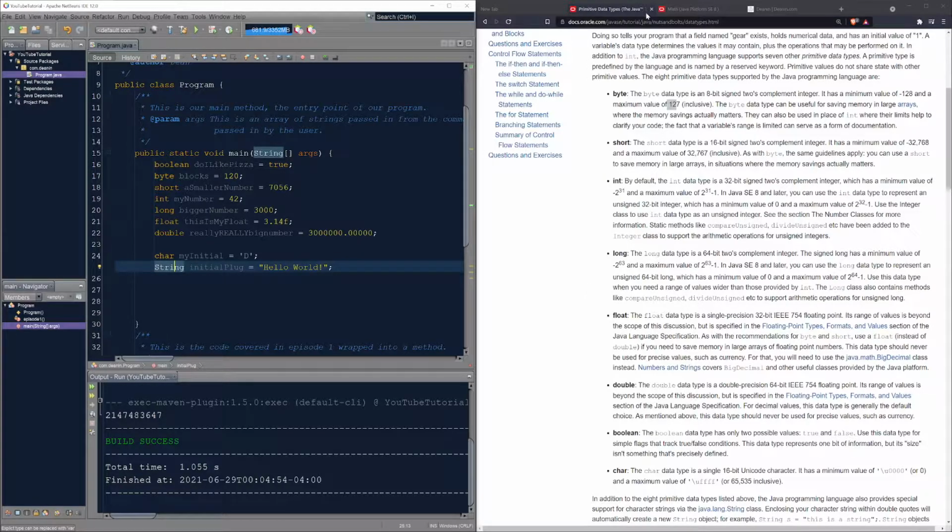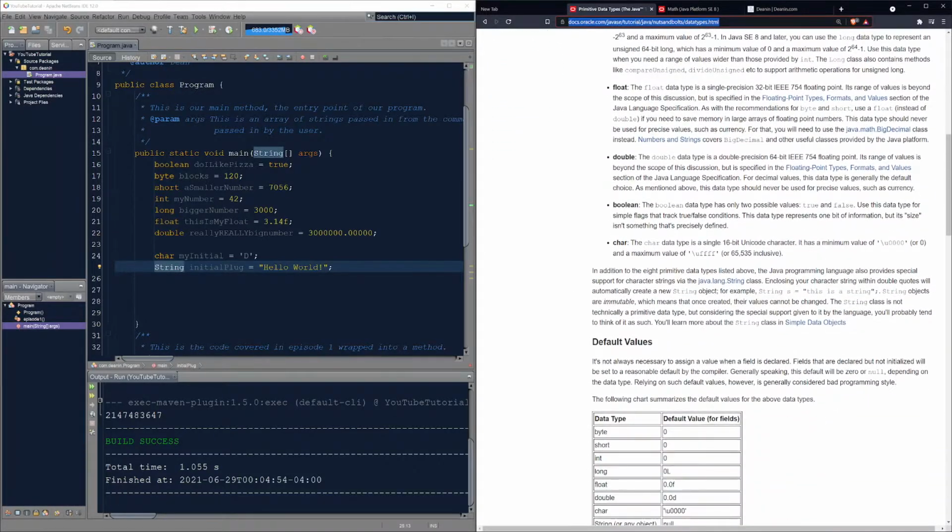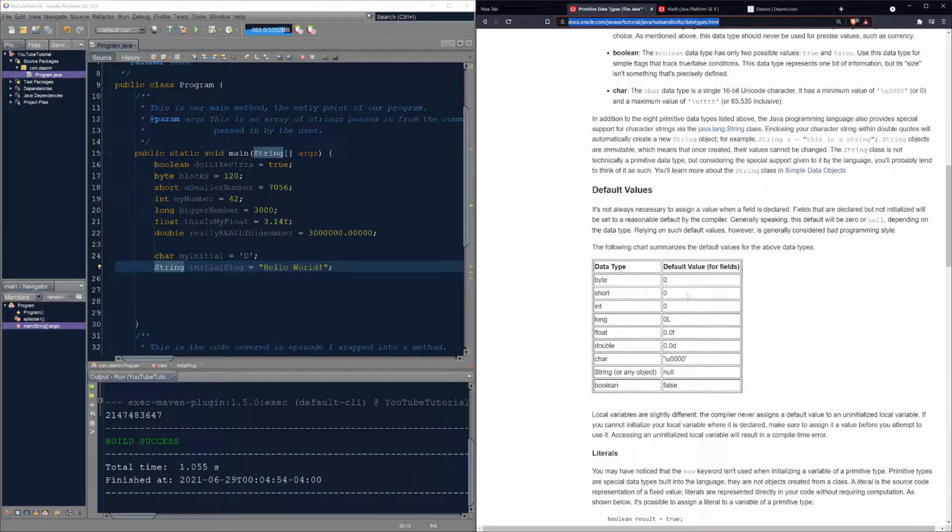And again, I'll have a link for this page in the video description. It does also cover some additional stuff, like what the default values are for each one. So if you create a new one, you can expect the byte to be 0, the short to be 0, the long to be 0L, the float to be 0.0F, and Boolean to default to false.